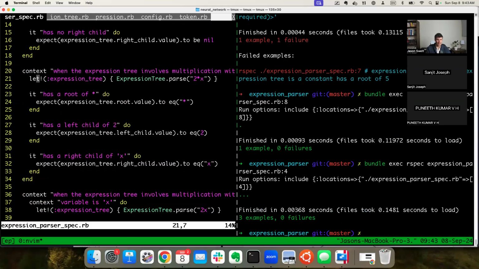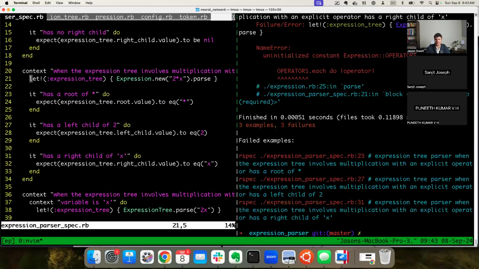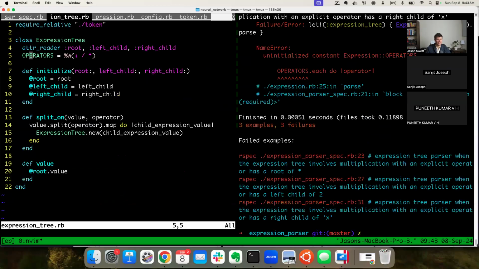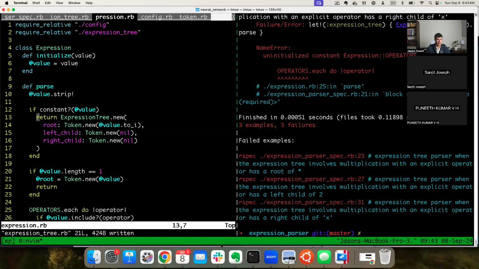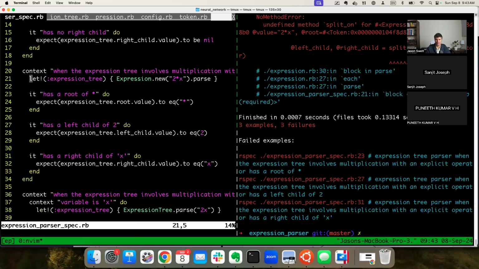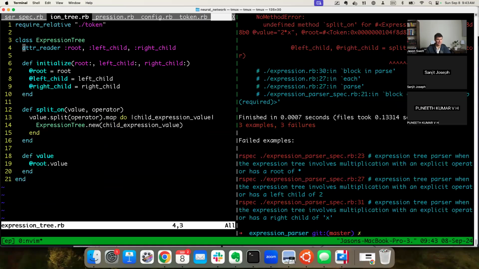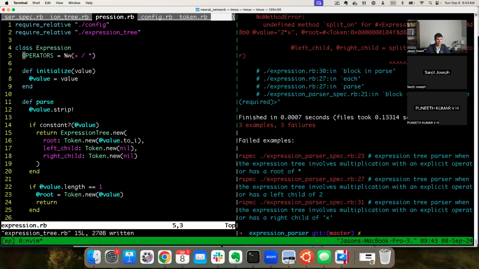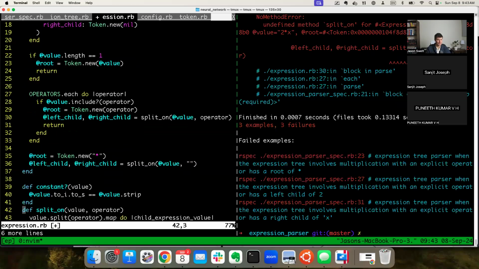So we'll just go one by one. Now here we can say expression tree is expression.new 2 times x dot parse. We'll see how this one does. Okay, uninitialized constant operators. So we'll move that from here to here. Okay, split on is saying undefined. So we'll move that from here to here.